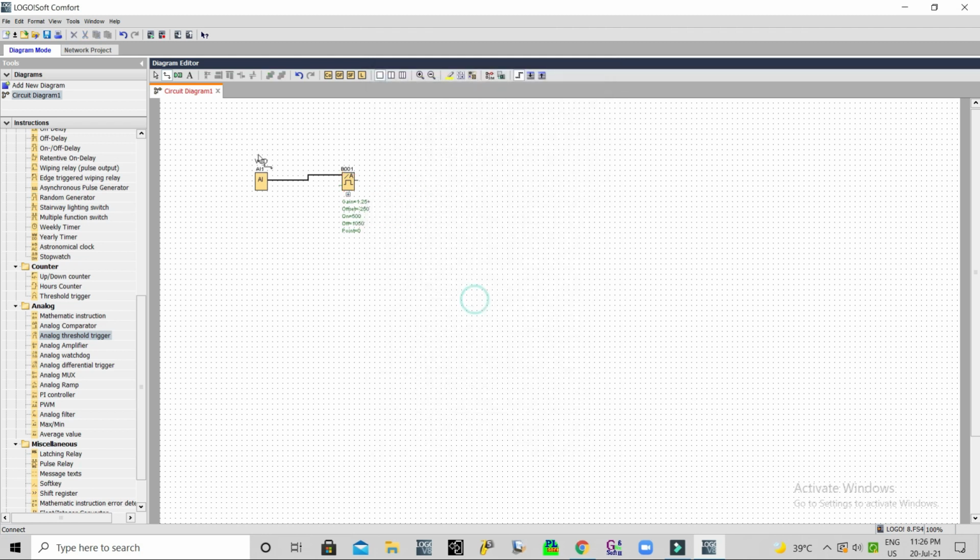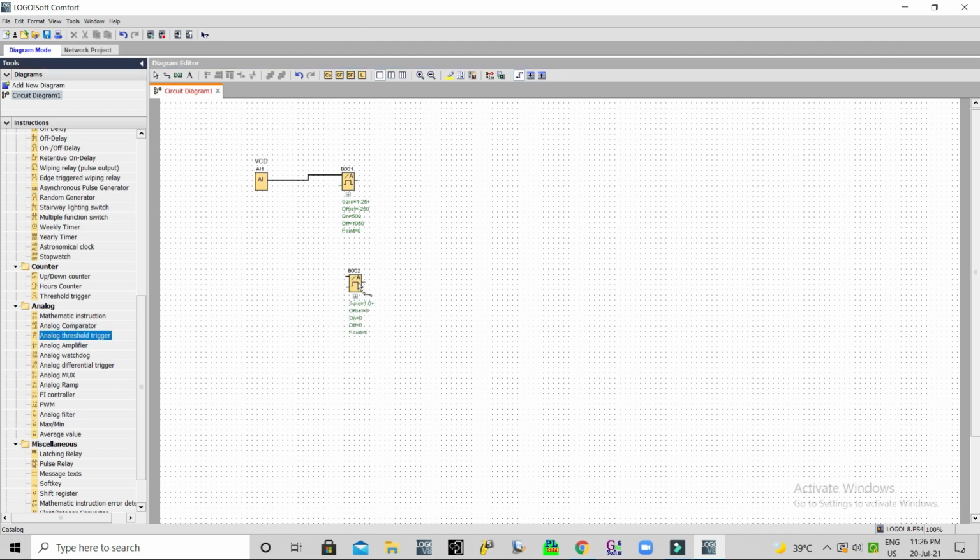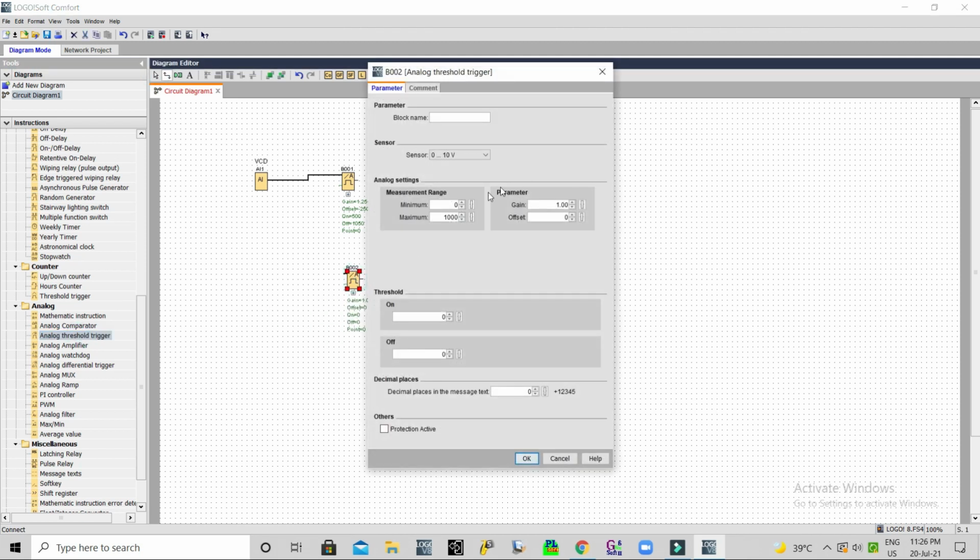Now we will scale one more, 4 to 20 milliampere. So now if it is open above 75 percentage, then it should run at full speed. That 75 percentage means 750. This off level also we will keep high, off level at 1050.